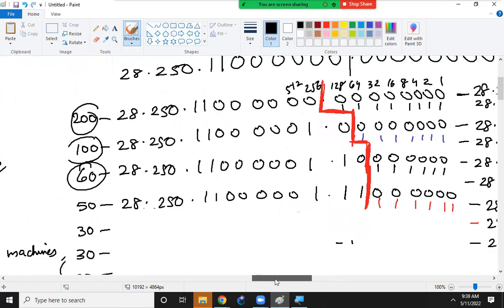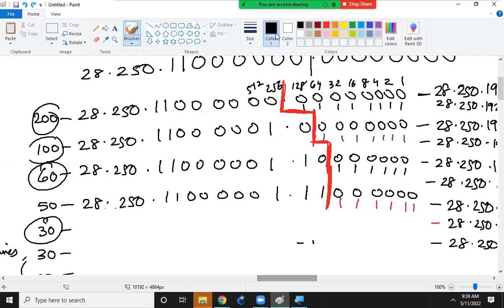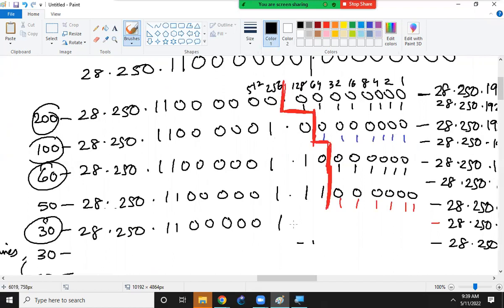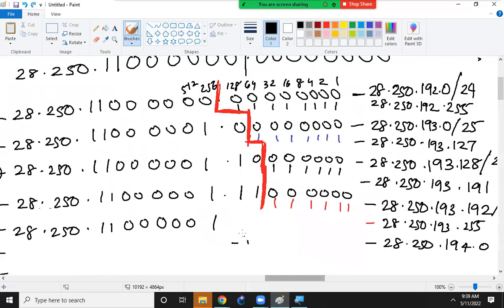128.250.194.0. Okay, now for 30 machines, we'll be drawing the line between 32 and 16. So you will add one more bit. So before that, again we need to write it down. Okay, I didn't write it down, so it will be 128.250.11000001 dot, and again it is 194.0. Okay, so again I'll have to edit it. 194 is like this. Okay, now 00000000.